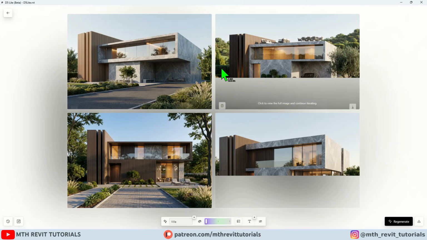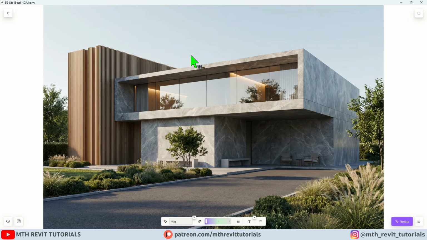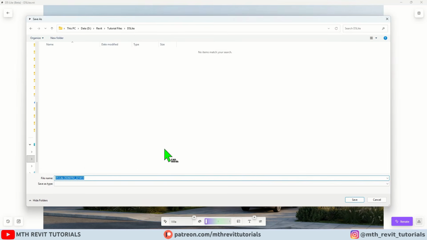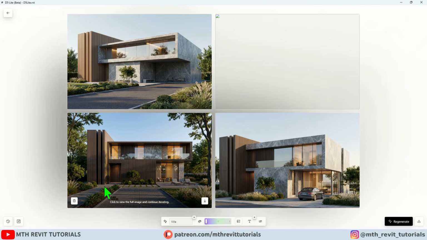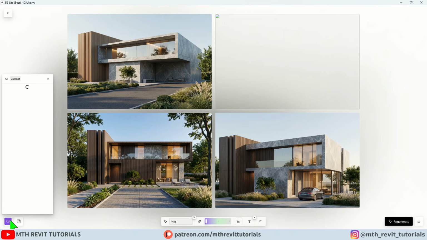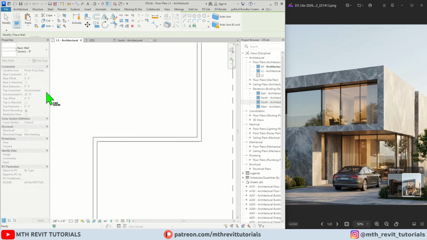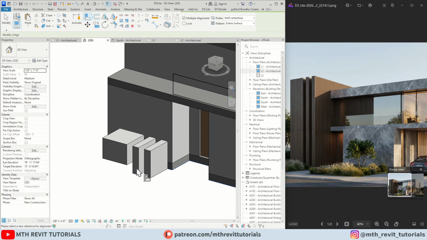You can just click on the image to open it up in full size. So I think we should go with this design. So I will just download this. And of course, you will find all your generated images in the history list down here. So now I will quickly prepare the model in Revit according to this reference and get back to you once it's done.